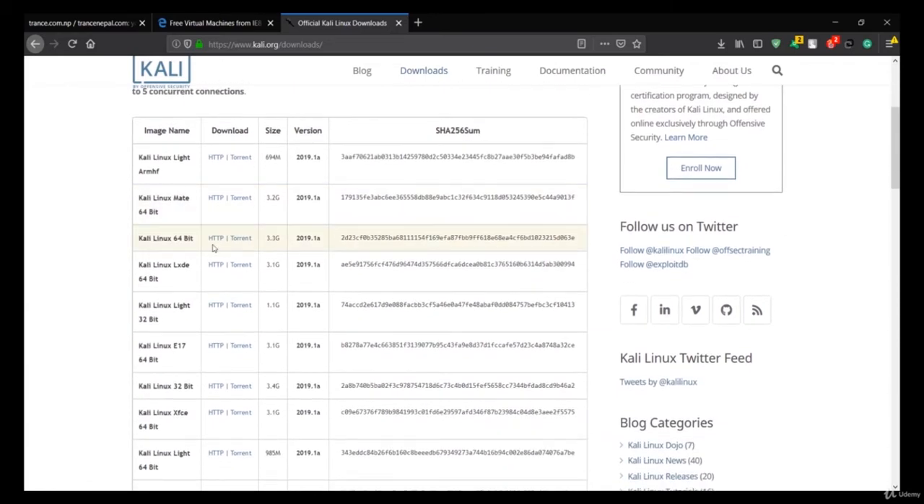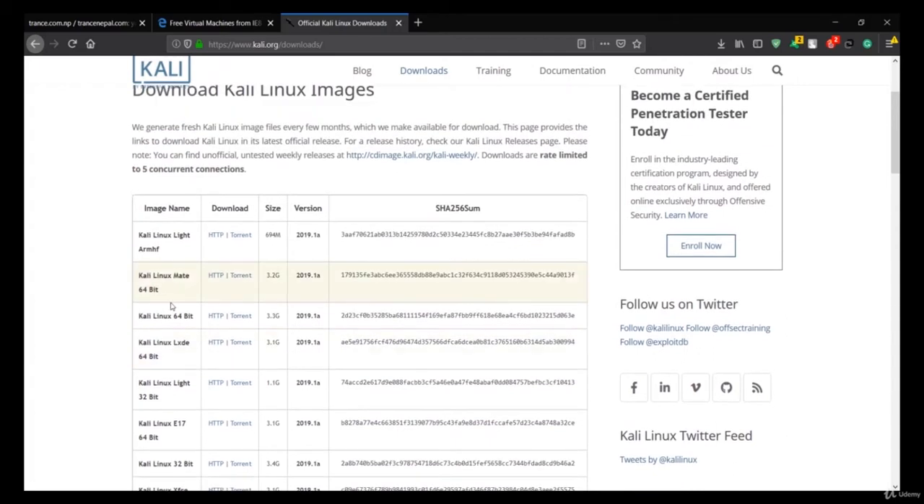I highly suggest you not download the light version, because it does not give all the applications that we are using in this course. You would have to give extra time and download every package manually, which costs more time and effort. So I highly suggest you download this version, Kali Linux 64-bit. You can go with the torrent or with the HTTP link. Basically, what this gives is an ISO image.